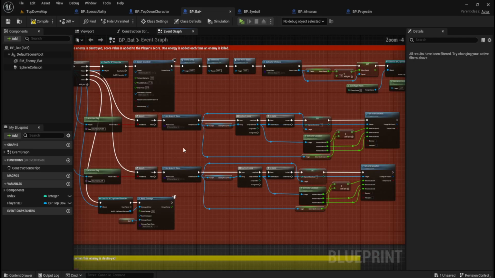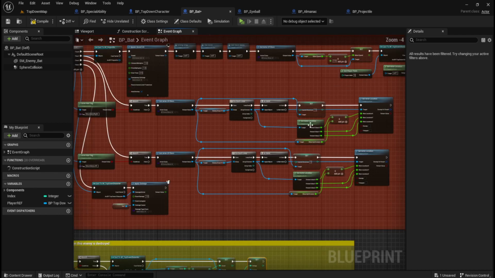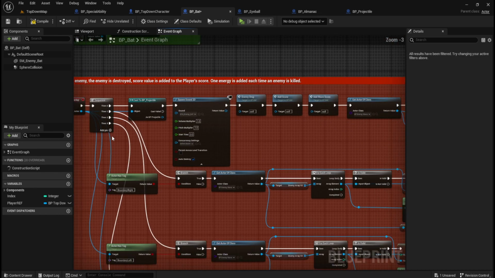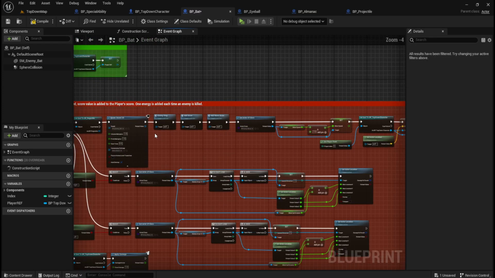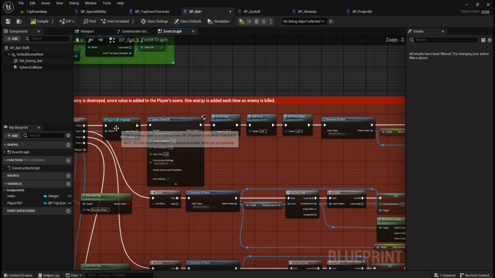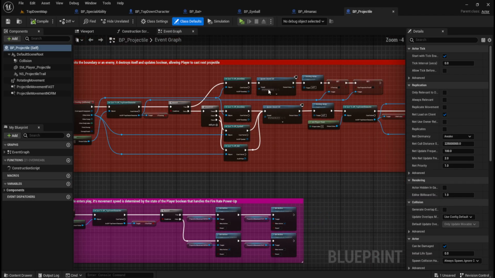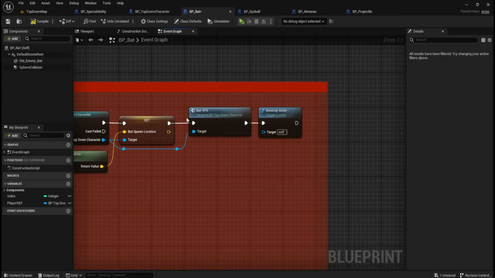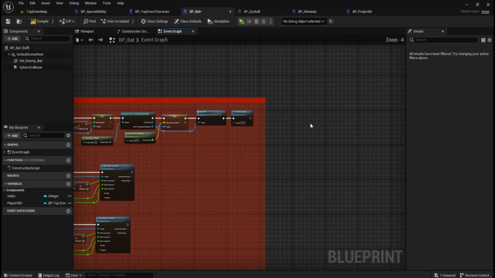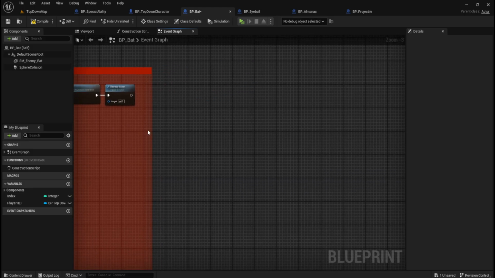So this is the bat. That kills the player. That handles the movement. Top row. Okay. Right, so just before we kill the bat, that's where we're going to add to the player score.